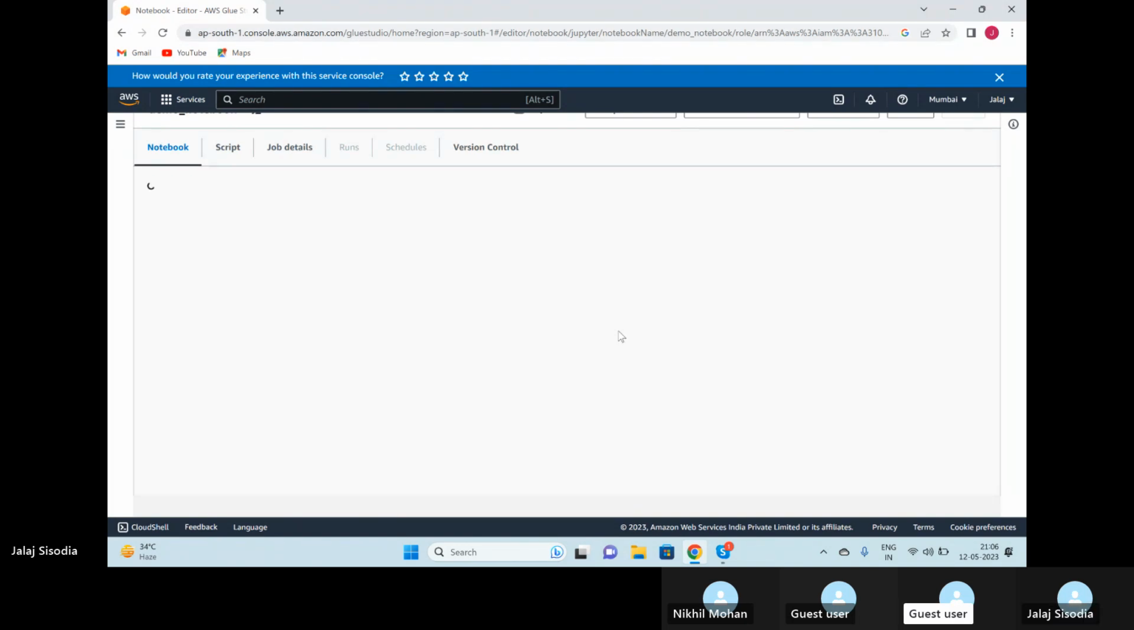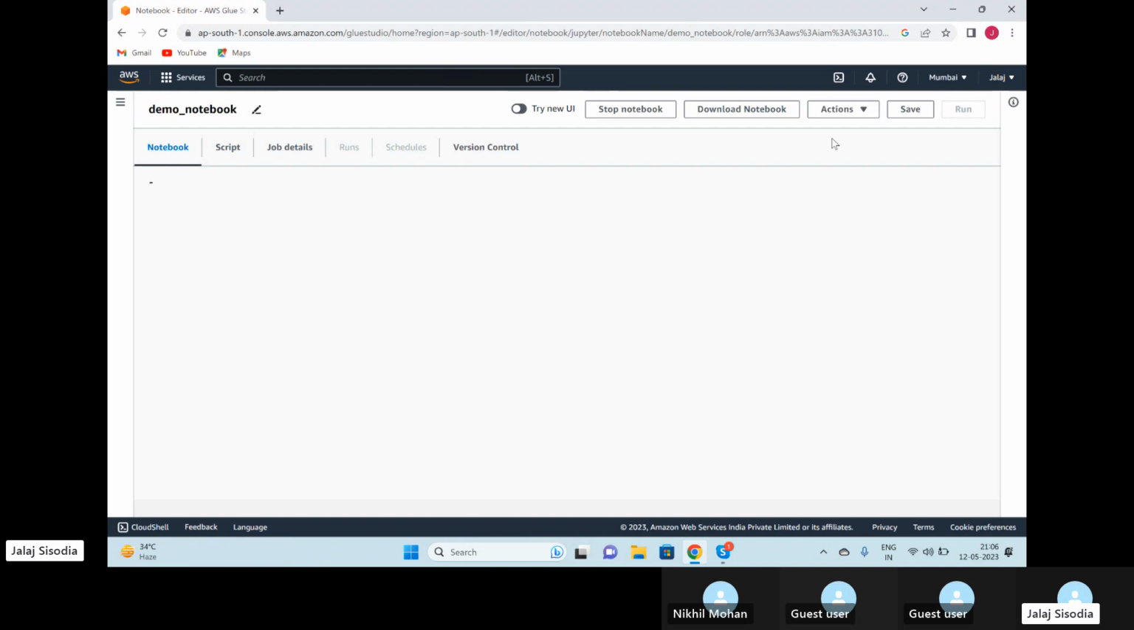This I haven't understood. The charge is based on? Charge is based on per minute usage. So if you start the notebook and you don't terminate or stop it, you are going to incur charges whether you use it or not. So if you start this notebook, you have to shut it down also. Okay.